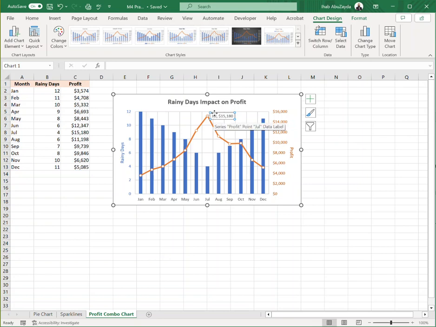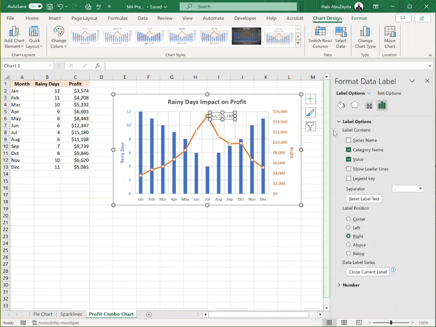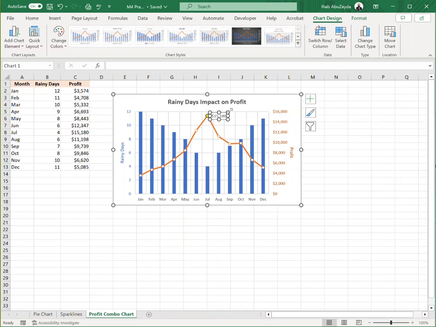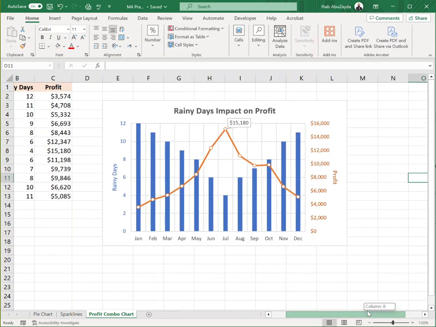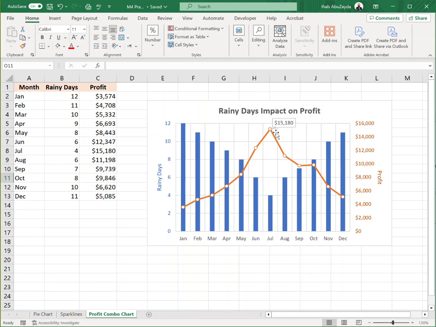You can, of course, change that. If you double click on this, for example, let's say I don't want to show the month, I only want to show the value. We can deselect category name, and that will show the value by itself. And I can move that, for example, here to the top, and you see how you can add basically a data callout showing the topmost value on your line.